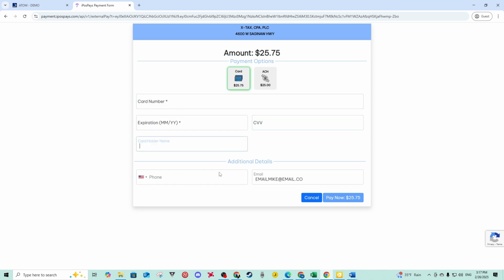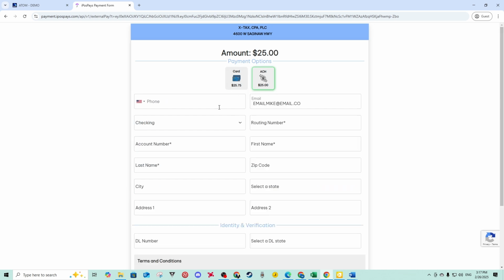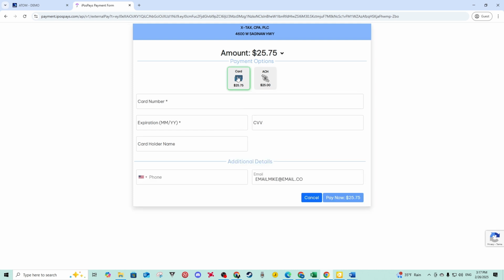On this screen, you will have an option for card payment, so you can enter the card info here. And if you sign up for ACH, you'll have an option for ACH with fields that correspond to that payment method. So this is where you can enter that payment. Once you've entered that information in, click Pay Now. That will then run the payment and post it to the account.